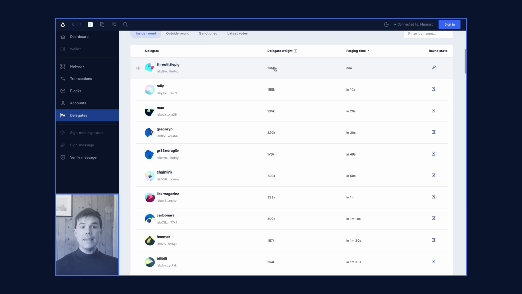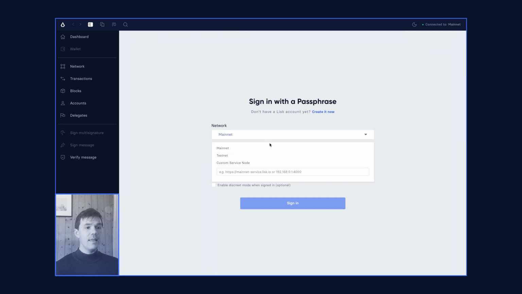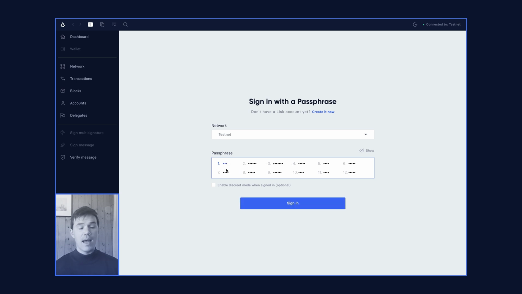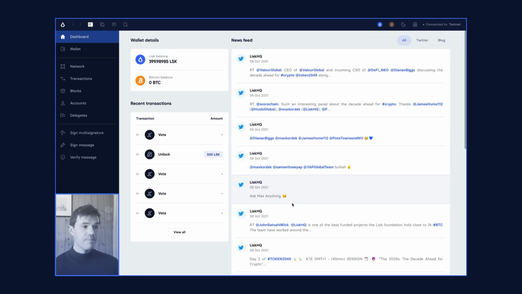Okay, so now let's see how one would vote from the Lisk desktop app. So here I open the desktop app. I will go to sign in. And for this example, I will showcase a testnet vote. Exactly the same thing happens on mainnet, but it's always easier to test on testnet. Here I entered my passphrase and click sign in.